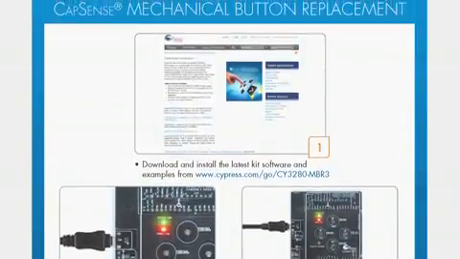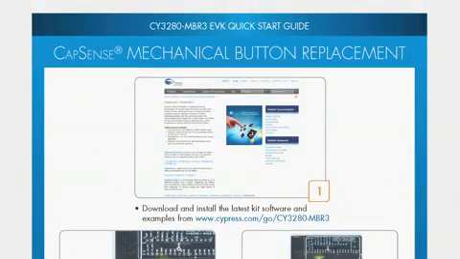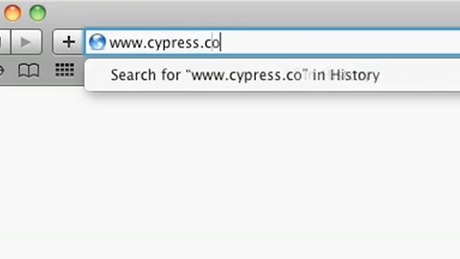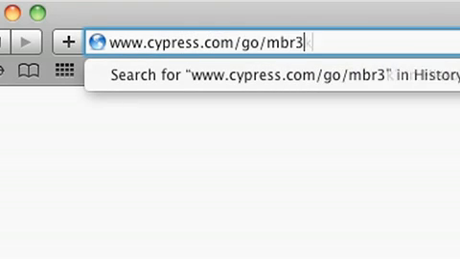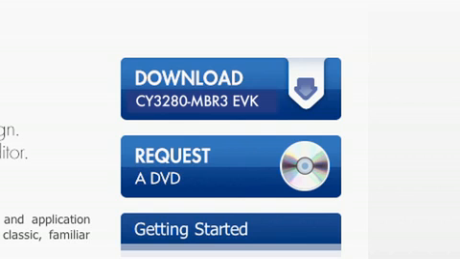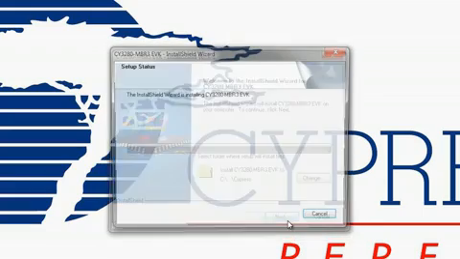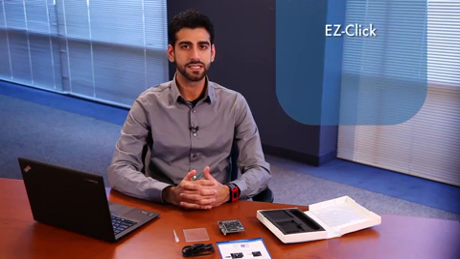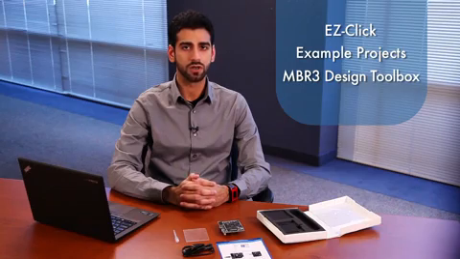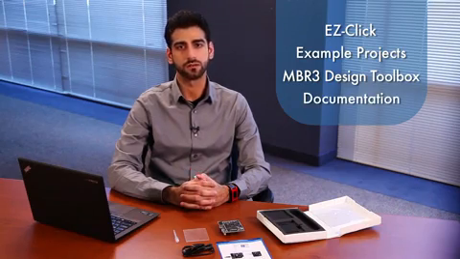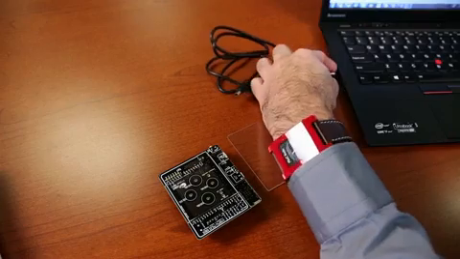Following the instructions in the quick start guide, we begin by installing the kit software onto the PC. Browse to www.cypress.com/go/mbr3kit and download the software installer. Follow the on-screen instructions for installing the kit software, which includes EasyClick, a GUI-based software tool for configuring MBR devices, example projects for MBR3, the MBR3 design toolbox, and other helpful documentation. I'm now ready to demonstrate the kit.